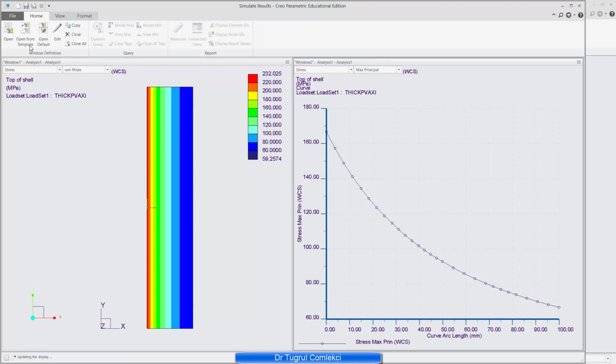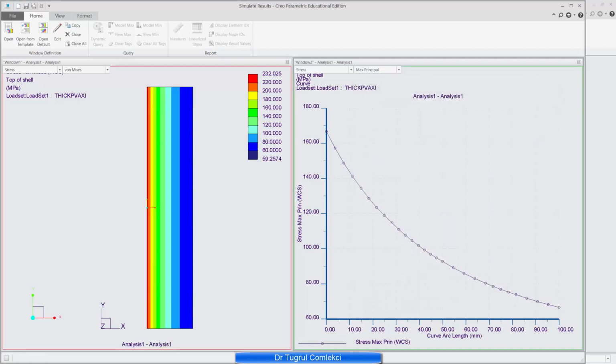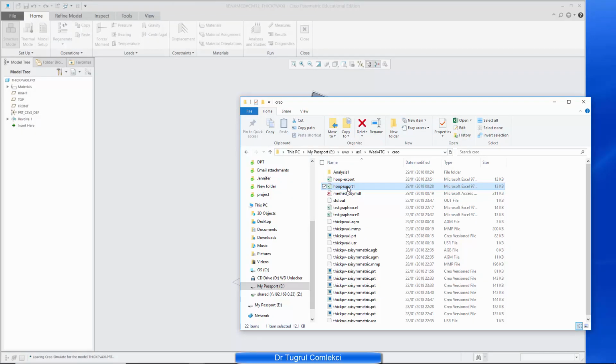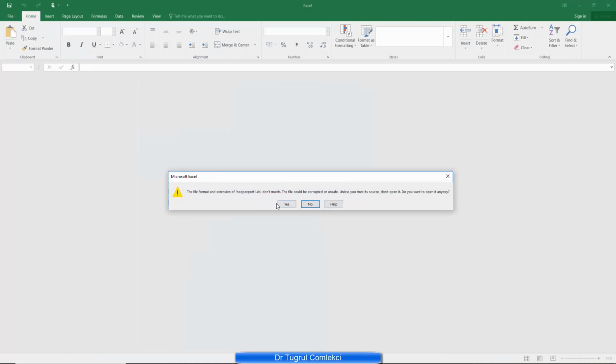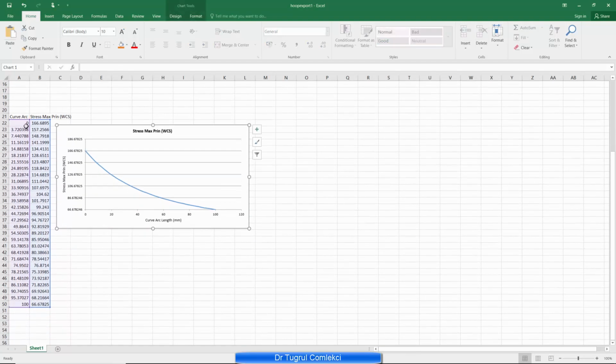We can select this window and then do File and Save As. And I want to save this as an Excel file. So I've already tried this a couple of times with different names. So I can call it hoop export 1, let's say, and save. That creates my file. I need to go and open this in Excel. So if I double click on the file that I've just created, it gives me a warning, but I can just say yes, and it'll show me the values that are on this plot, the curve arc and the stresses on that.